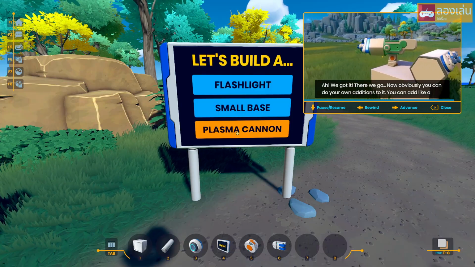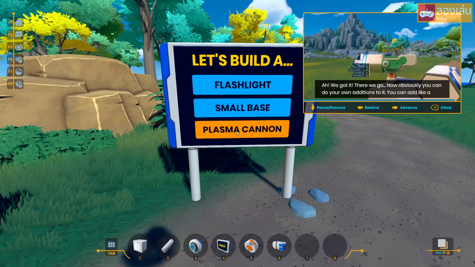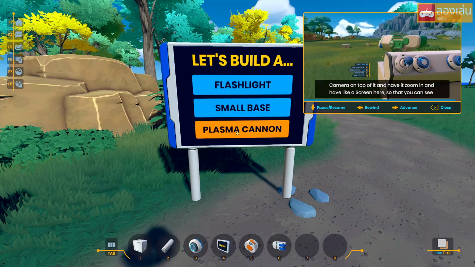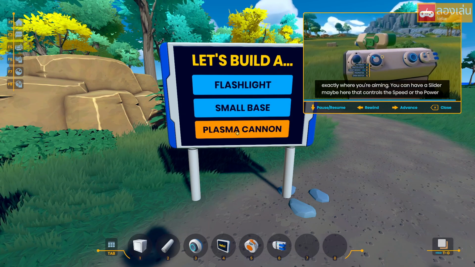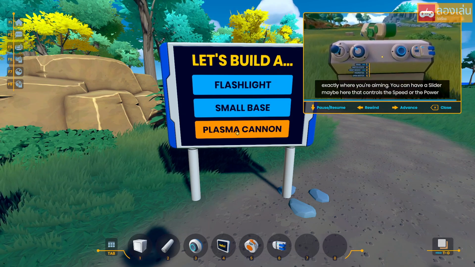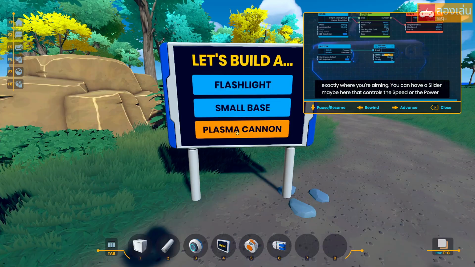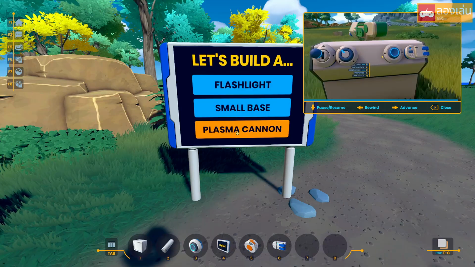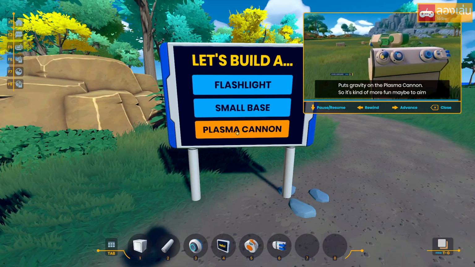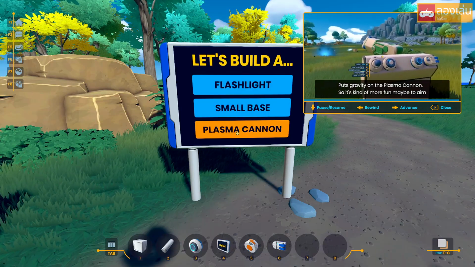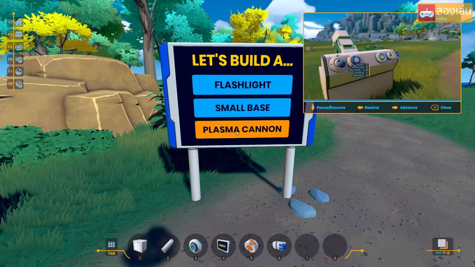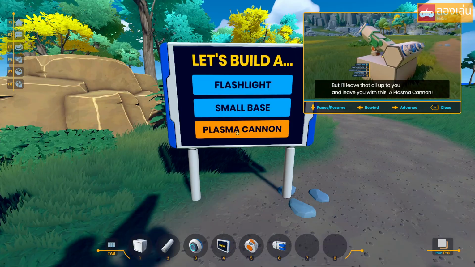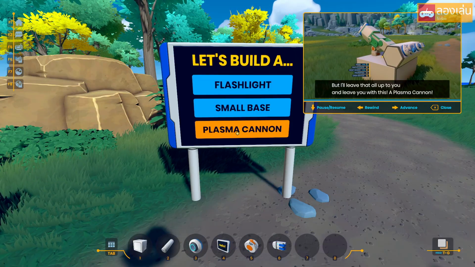Now, obviously, you can do your own additions to it. You can add a camera on top of it and have it zoom in and have a screen here so that you can see exactly where you're aiming. You can have a slider here that controls the speed or the power, or a switch to control the gravity. This is kind of fun as well. It puts gravity on the plasma cannon, so it's maybe more fun to aim. But I'll leave that all up to you, and I'll leave you with this: a plasma cannon.